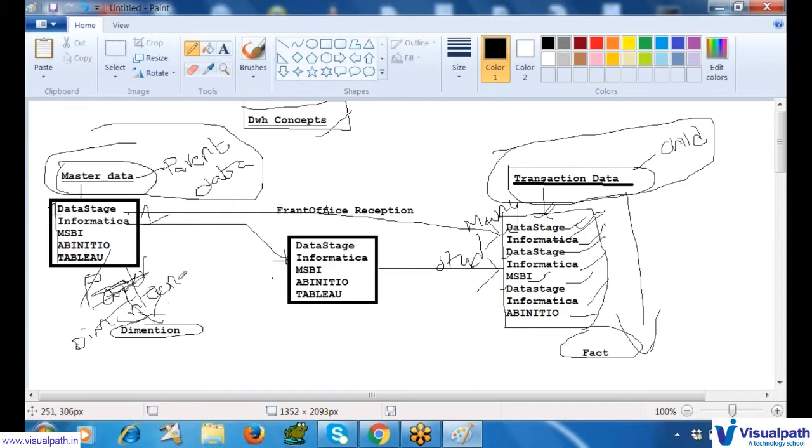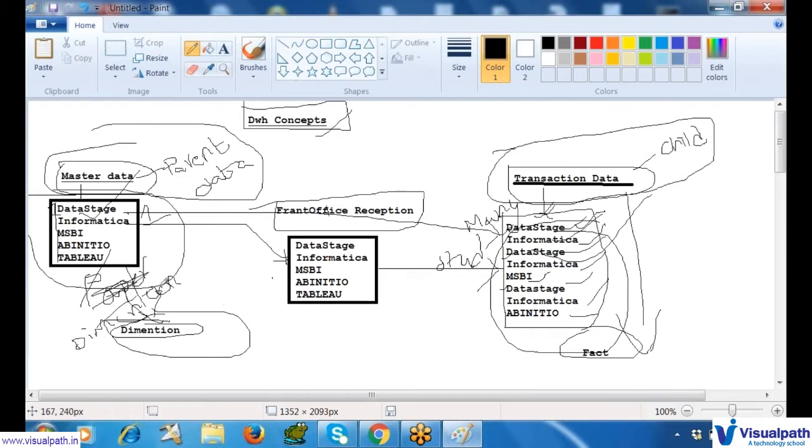First, which data is mandatory? See, for the front office reception, if I don't give her this paper, she cannot capture this data. But when I give this first, then she can answer this data. So the master data, the dimension data, comes first. What is the order of loading a dimension table and a fact table?